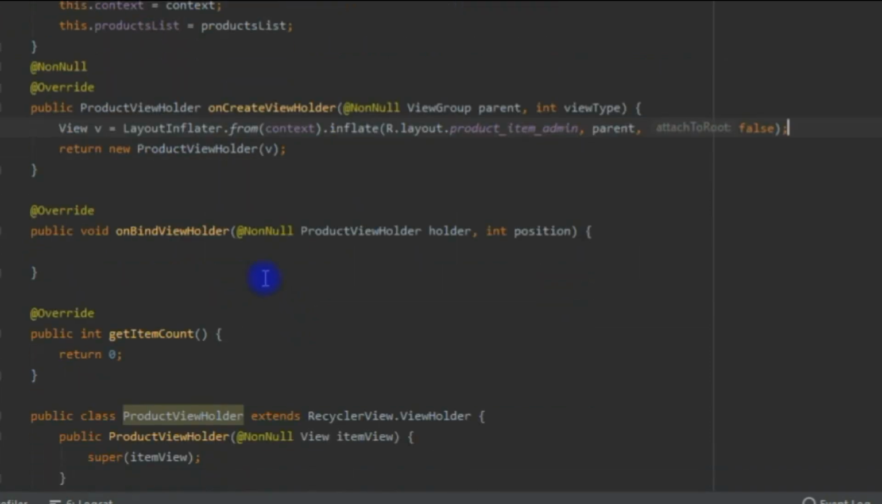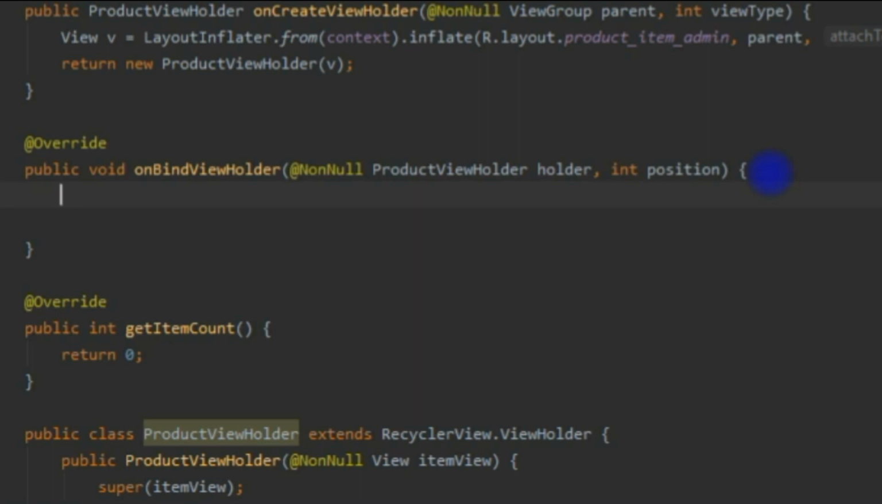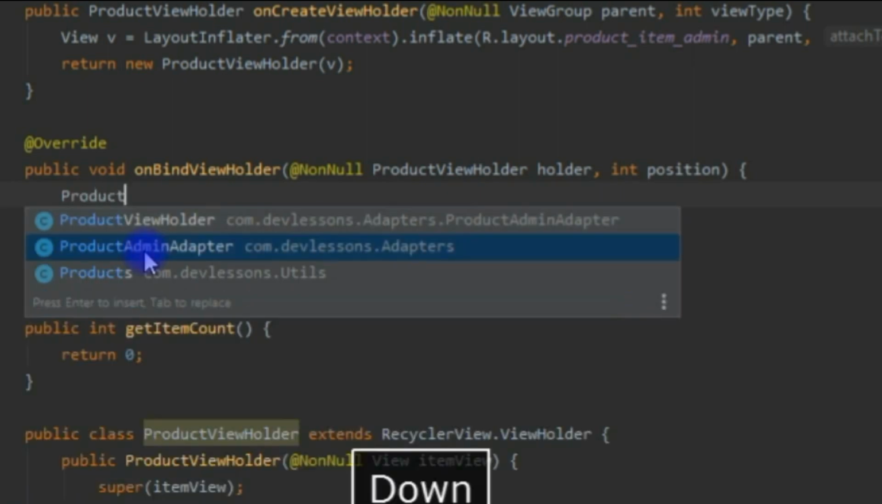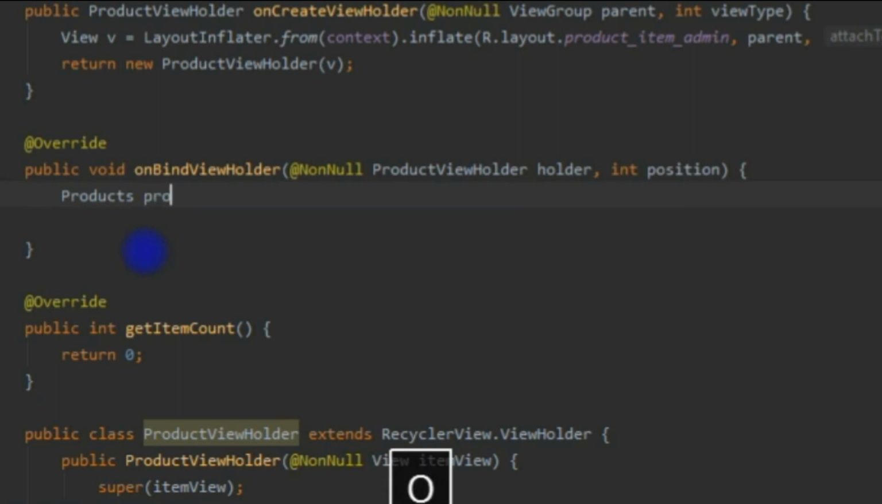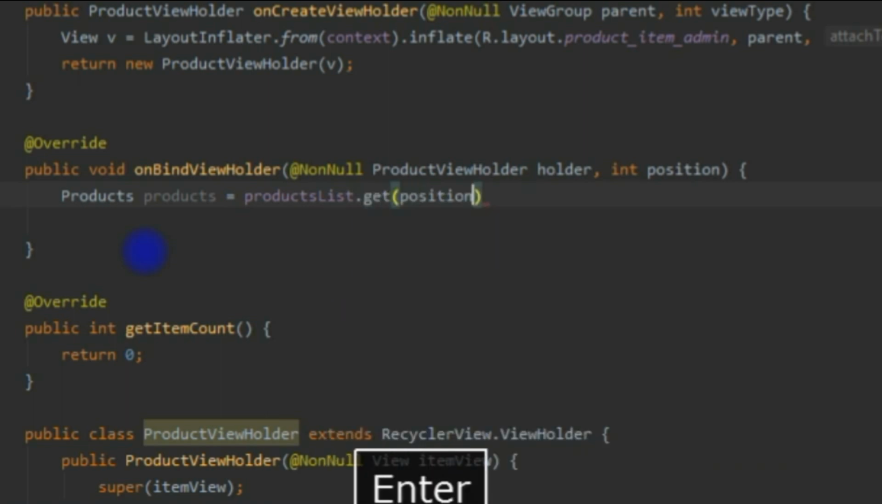So we are now going on bind view. Inside this bind view, we want to call our product. So we call the product class. We just say products equals to products. Okay, then we want to call the product list, then get, then we put in a position.